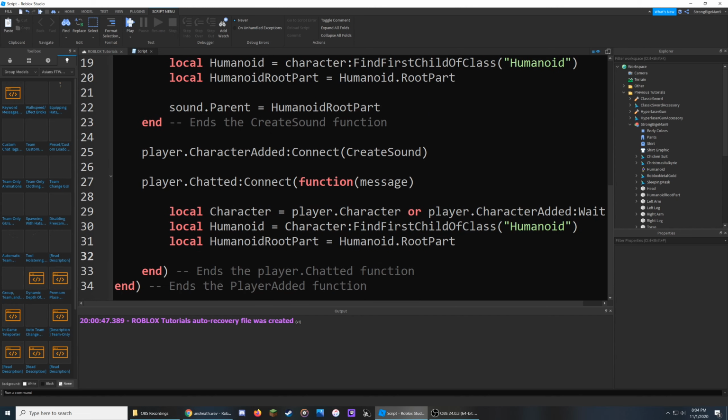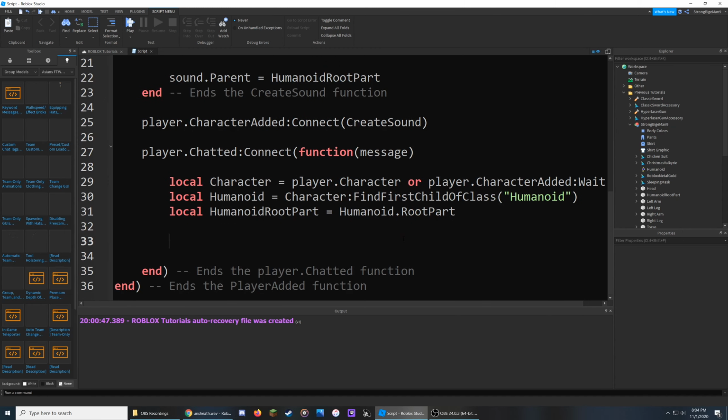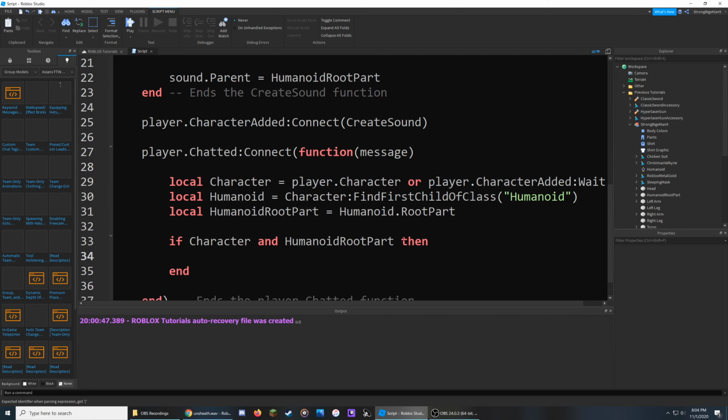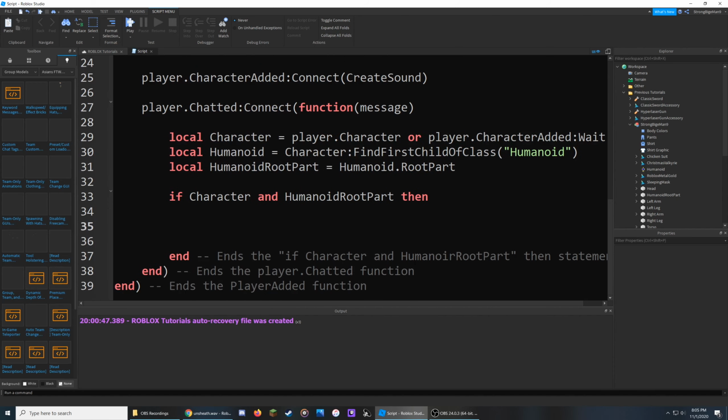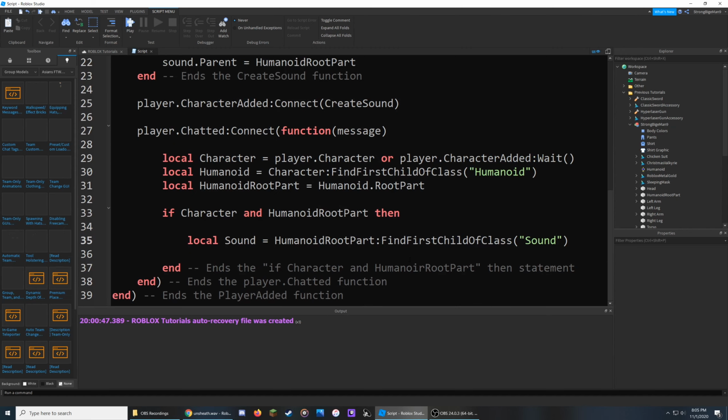So right after these three references of the character, the humanoid, and the humanoid root part, we are going to check, okay, let's make sure that the character exists as well as the humanoid root part. So if character and humanoid root part exist, then we are going to continue and check for more things. So if this is the case, then we are going to try and reference the sound. So I'm going to say local sound is equal to humanoid root part, find first child of class, which is again the category that it's in, and I'm just going to type in here sound. So it'll try and look for anything inside of the humanoid root part that is a sound.